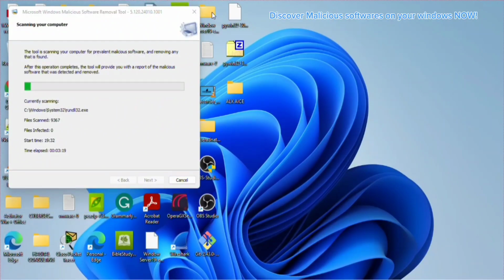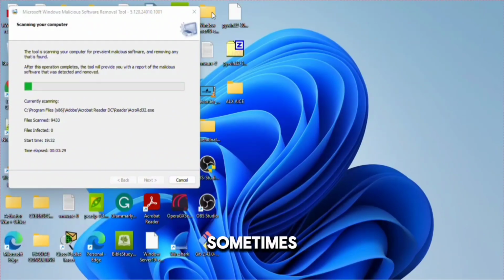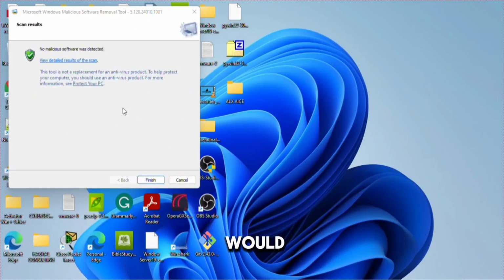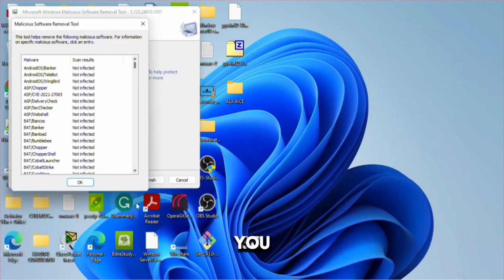Sometimes we install software unconsciously, probably through the websites we visit or tools we use. So this would help you keep safe, but it doesn't replace your antivirus. So you can view a detailed report of your results. Okay, as you can see, I hope this is helpful enough.